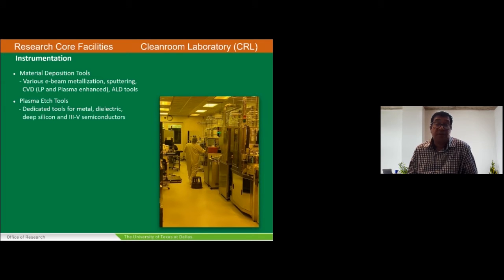If one wants a deep silicon etch, that's possible also. And we also have a tool dedicated for III-V, which is optoelectronics or semiconducting materials. We try to isolate them to prevent contamination.